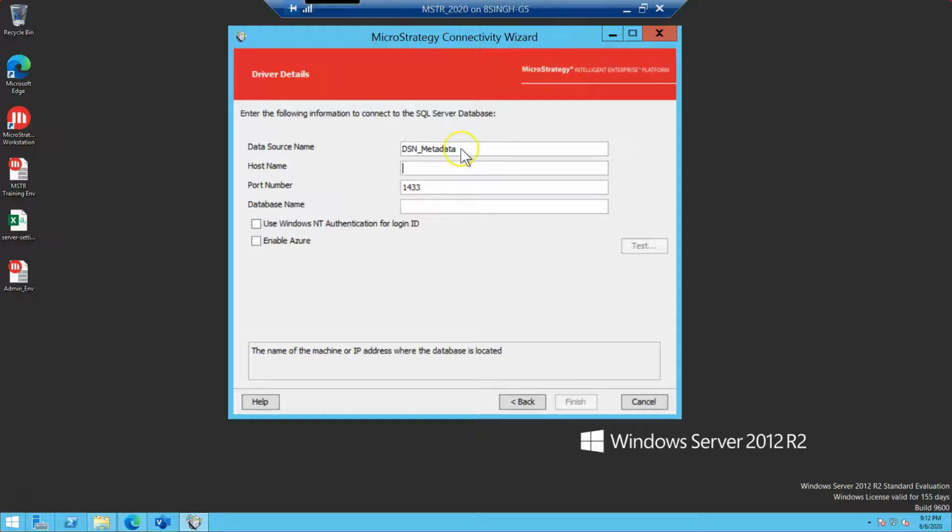You will get the driver details. You have to put in the data source name. It could be anything based on your company standard, but it's a good idea, let's suppose you are creating a DSN for your metadata, to mention metadata, so anyone who comes along can understand that this is the DSN which points to your metadata. So the name should be identifiable.